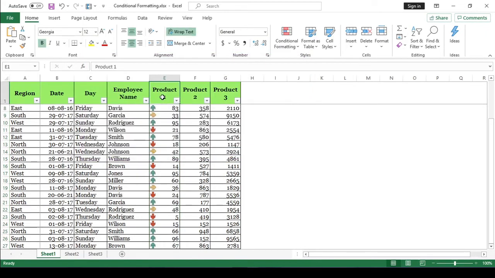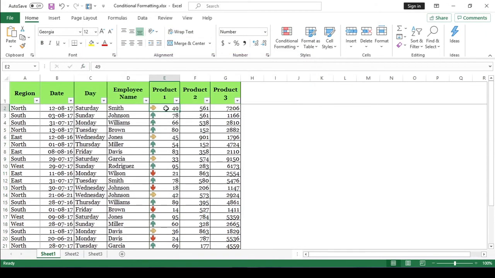Now let's test the rule. In the E2 cell, we have 49 and it is showing the yellow horizontal arrow. Change it to 50. The icon changed from yellow to green upward. Type 99. The icon is still showing green upward. It is okay. We are good so far.